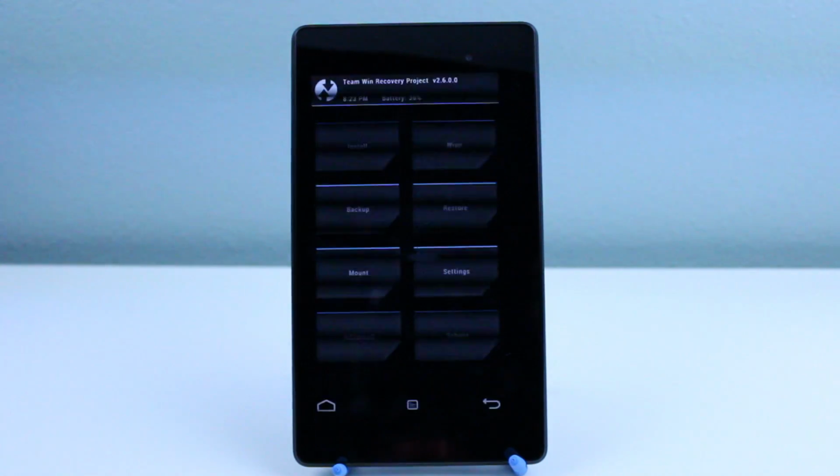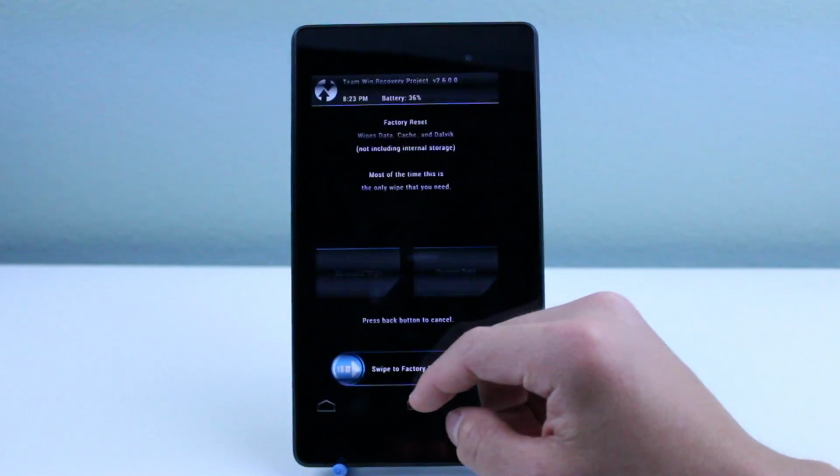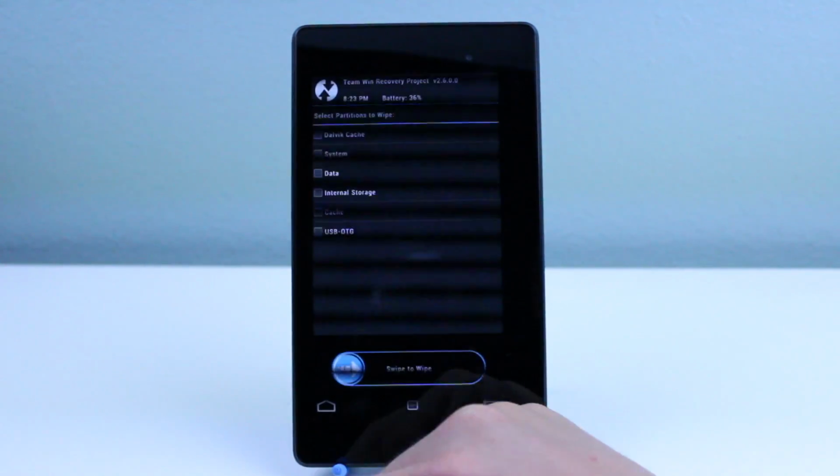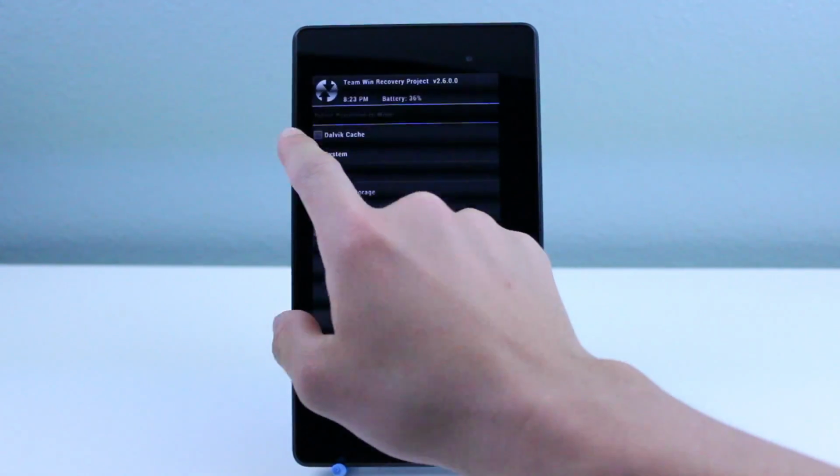Now we are in TWRP, Team Win Recovery Project. The first thing we're going to do is wipe our Dalvik cache and our cache. Wiping your data isn't really necessary, but I like to wipe the cache anyway.